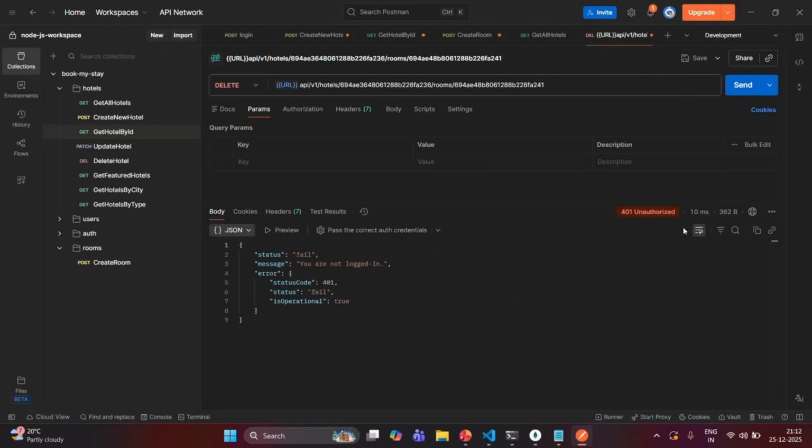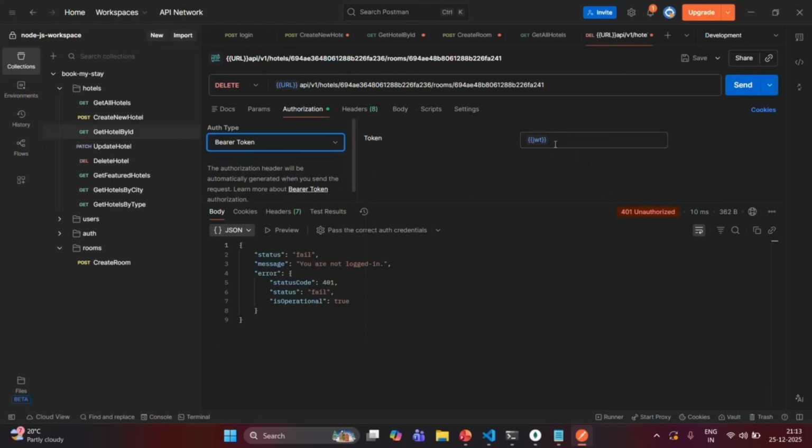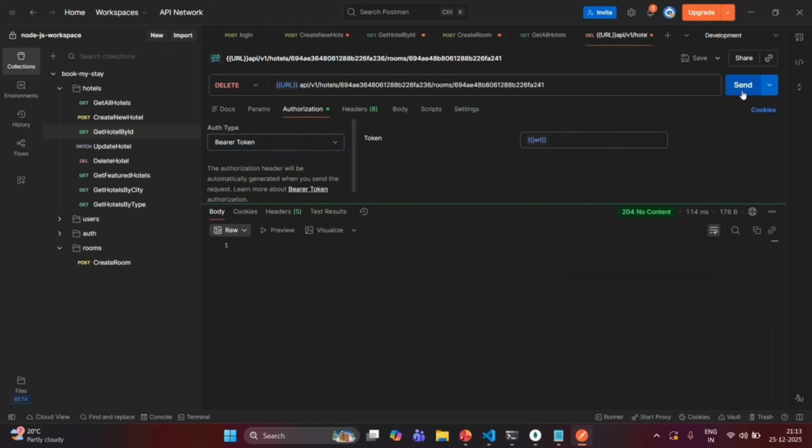So in the response, we have received this 401 unauthorized and it says you are not logged in. So that's because in the authorization, we also need to add the access token because only an authenticated user will be able to delete a room. With this, if I send the request, we have received 204, no content. That means the delete request was successful.